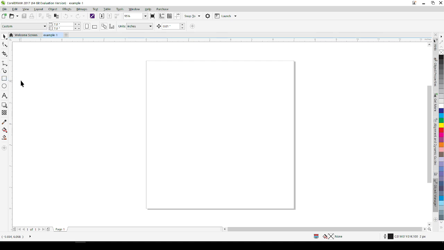Now we'll see how we can add our first shape. Have you all got the toolbox like this? This is the first tool we are going to learn. This is the default tool selected when you open CorelDRAW. It's called the pick tool.